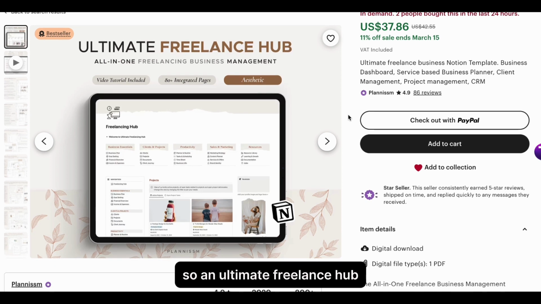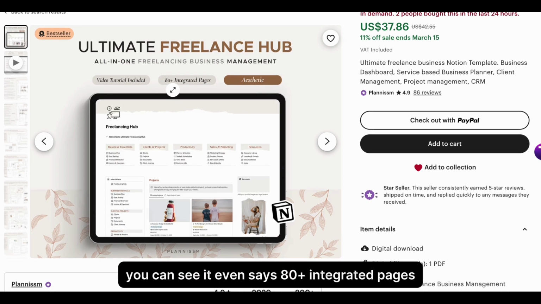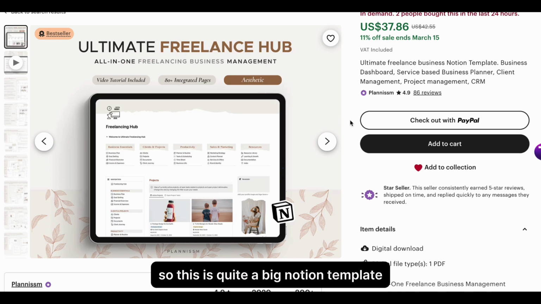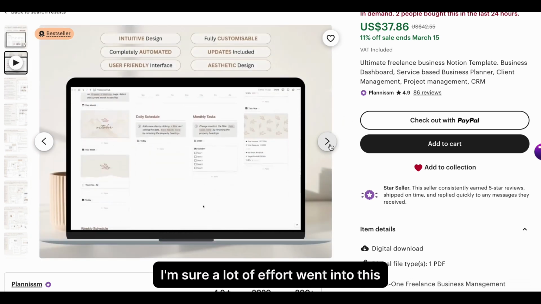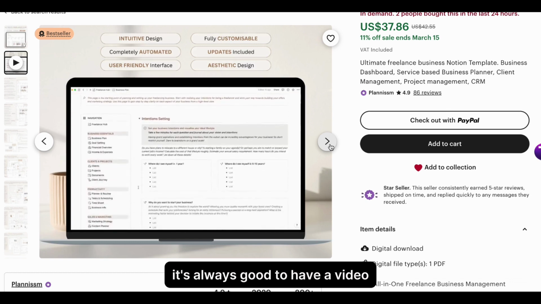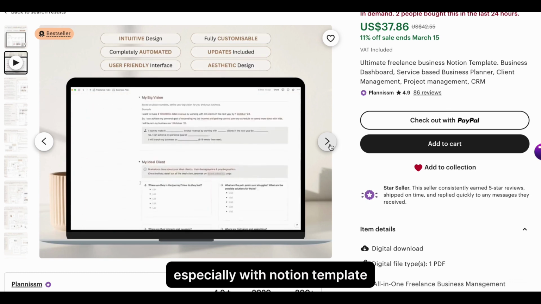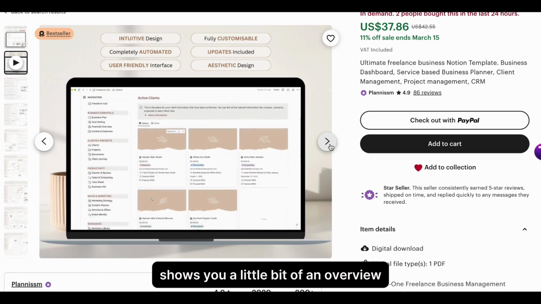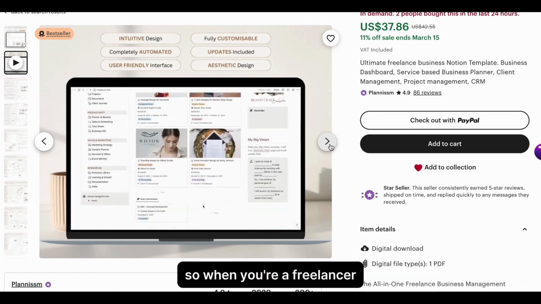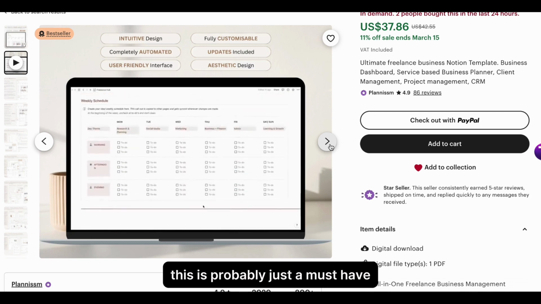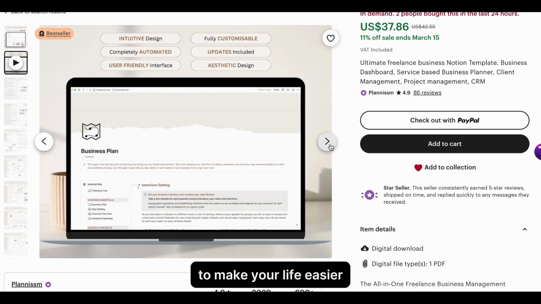So an Ultimate Freelance Hub, you can see it even says here 80 plus integrated pages, so this is quite a big Notion template. I'm sure a lot of effort went into this. You can see an overview. It's always good to have a video, especially with Notion template. It shows you a little bit of an overview. I mean, it looks very packed with lots of different things. So when you're a freelancer, this is probably just a must-have to make your life easier.